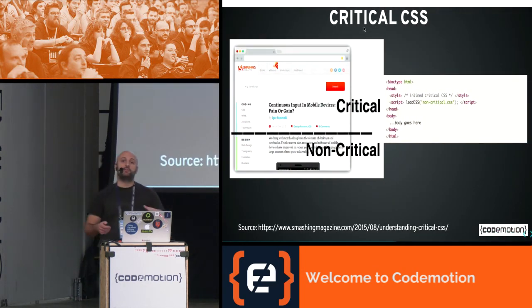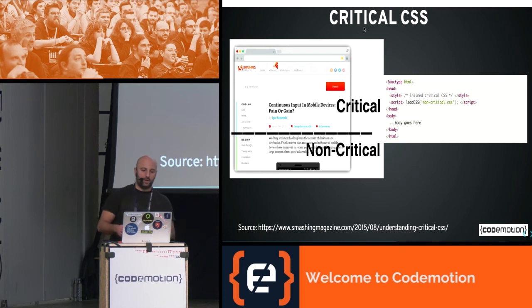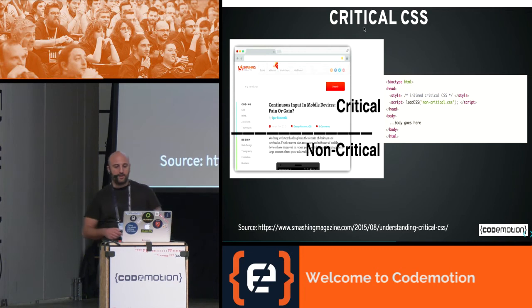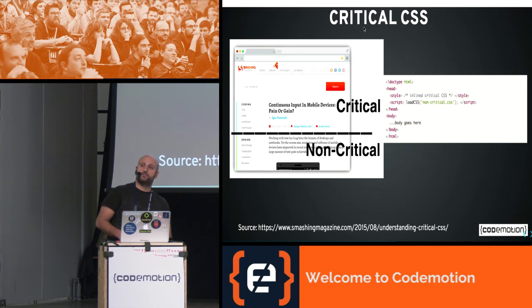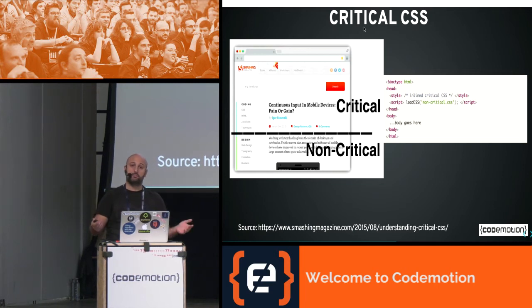The critical CSS part is really one of the most recent techniques. I mean, I would say it's recent, but as you can see, it's not really that recent. It's a couple of years old. So basically, it was first thought of by the guys at Smashing. And basically what it means is that there are some parts of your CSS code that are relevant for the first meaningful paint, so for what you see above the fold. And those are the parts of your CSS code that you want to download as soon as possible.